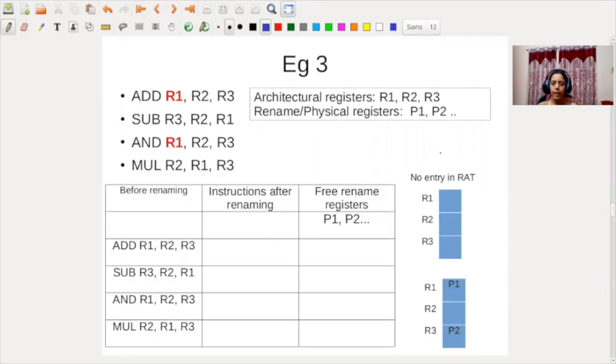So let us assume that there is no entry in the RAT here, in the register allocation table, there is no entry. So which means that P1, P2, P3, all of these rename registers are free to be used for renaming. So now, how would you rename the first instruction? So you have add. What would you rename R1 as? You would rename it as P1 because that is freely available. So you would rename this to P1.